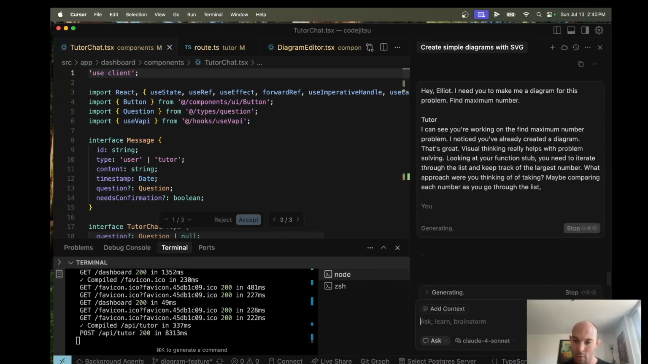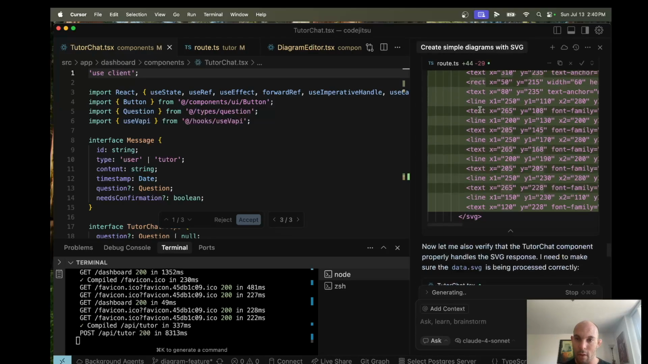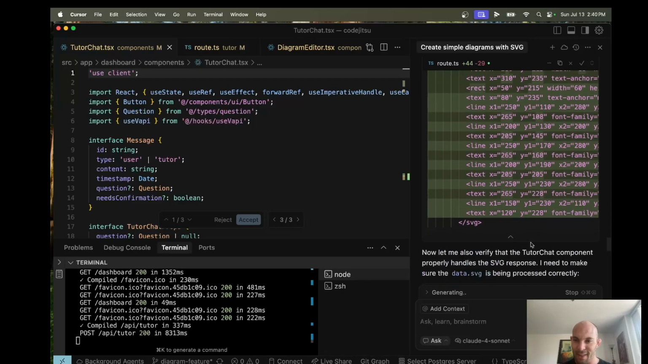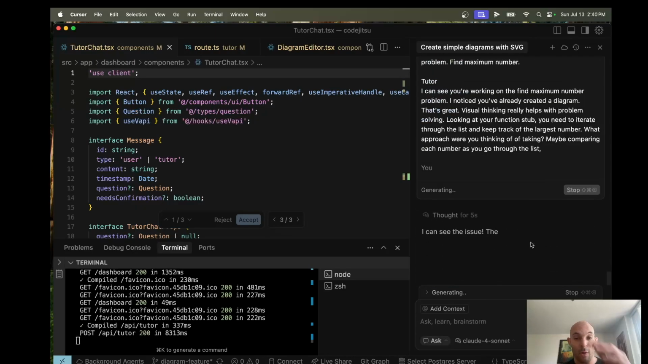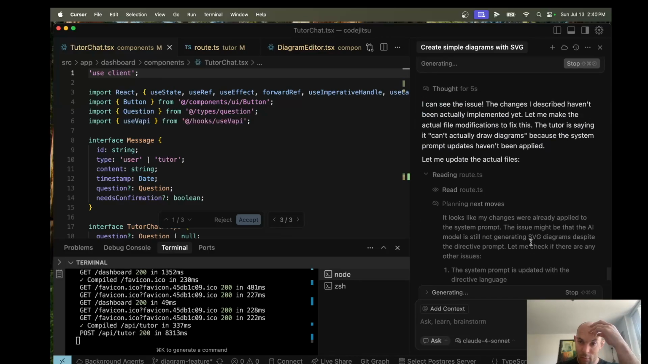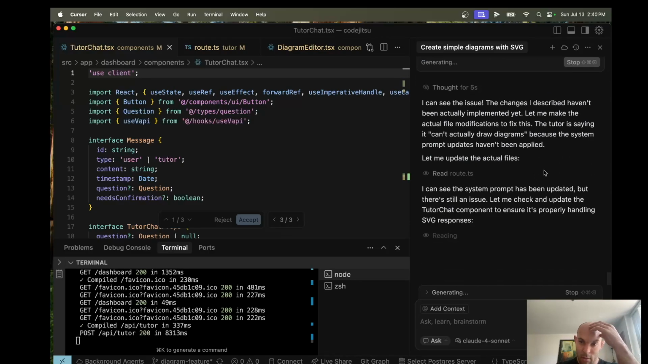Maybe this won't work. Who knows? I mean, why would it think that you could just yell at it louder? This needs to be broken down into separate sub-functions to make it actually work. System prompt updates haven't been applied.